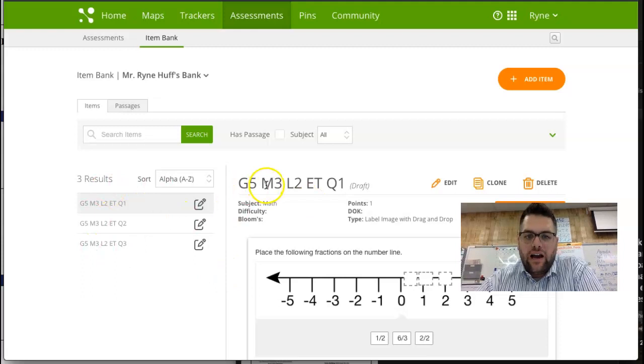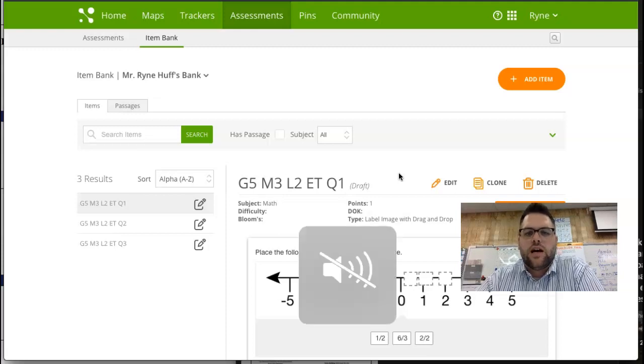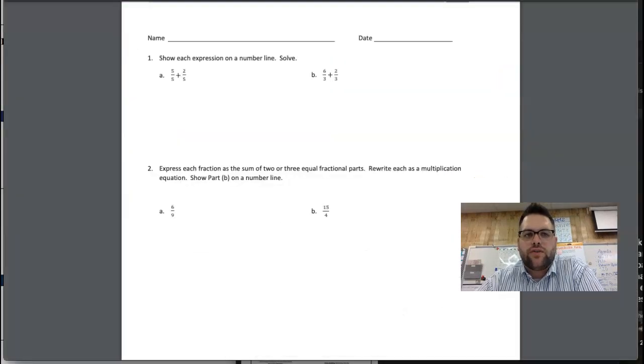Ones are grade 5, module 3, lesson 2, exit ticket, question 1. This is the coding I decided to use here based on what I saw. You don't have to. You can do whatever works best for you guys. That was super rude, apologies. So I'm going to show you what I was working out of.